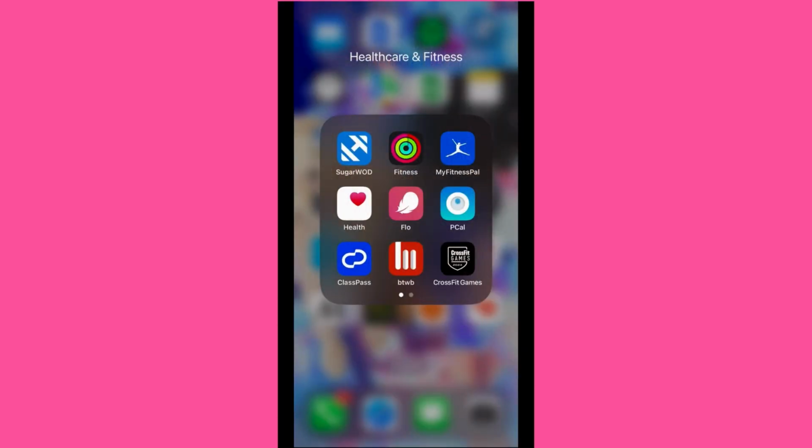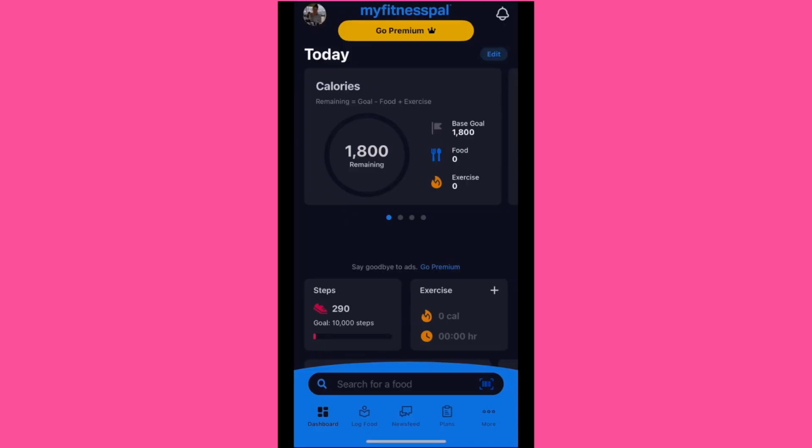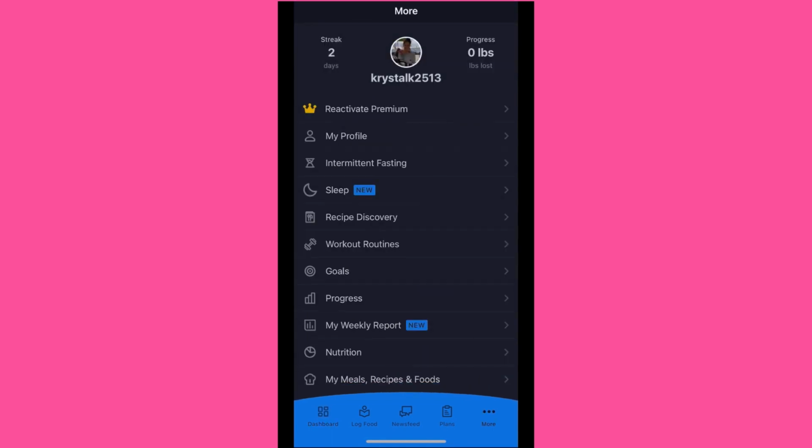Thanks. Okay, so once you've downloaded the app, you can go ahead and click on it. It's available in Android and Apple. So I've already created a profile. You'll want to go ahead and set this up for yourself. It allows you to set up a profile.